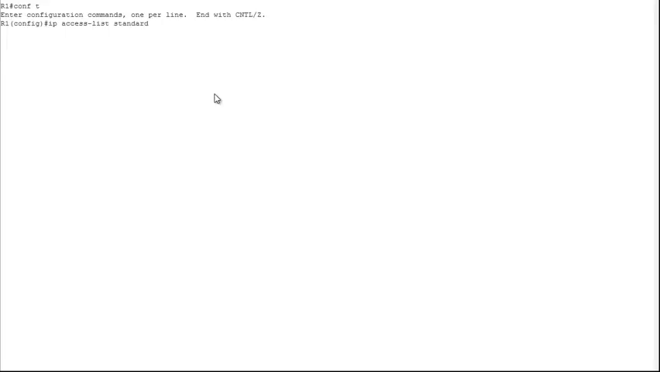We're going to call it our lab ACL. Or how about if we call it lab_SNMP_ACL? A little more descriptive. And then we want to permit host 172.16.1.10. Now he should be the only one allowed as soon as we apply it.